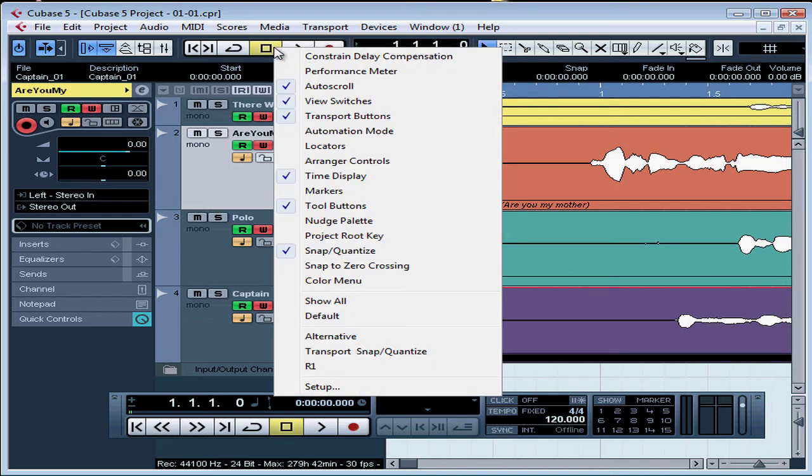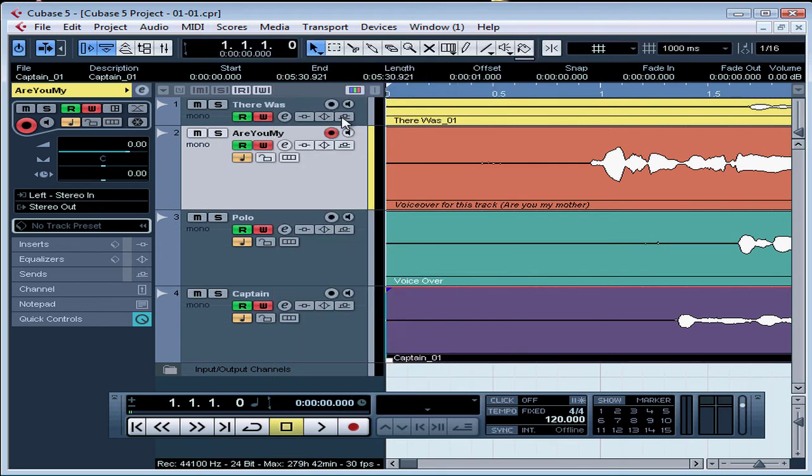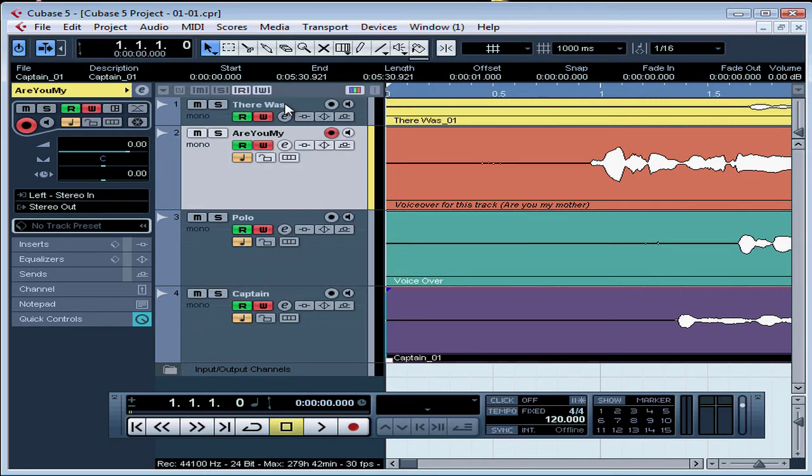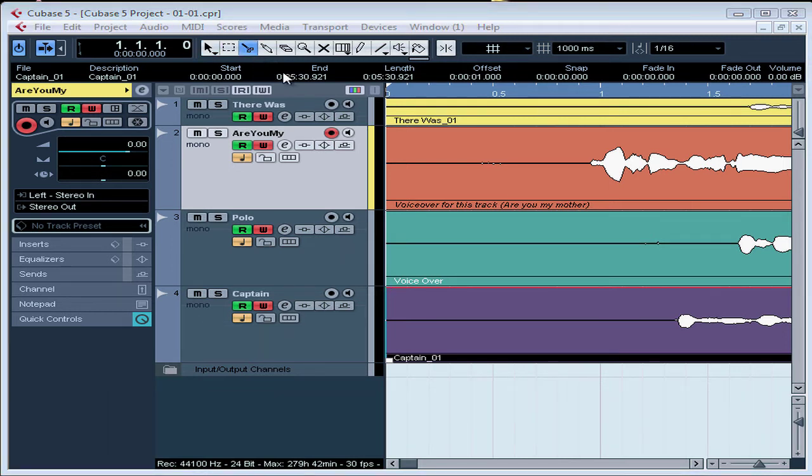Let's hide some of the tools on the toolbar so we can better see the snap quantize tools. Let's get rid of the transport buttons. And let's say the view switches as well. Here's the split tool. Appropriately, it's got a scissors icon on it, and it's blue when it's active. Let's try a free split.